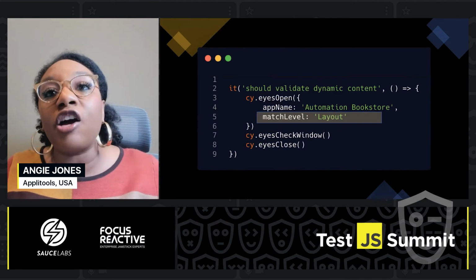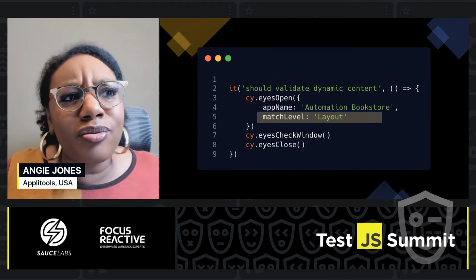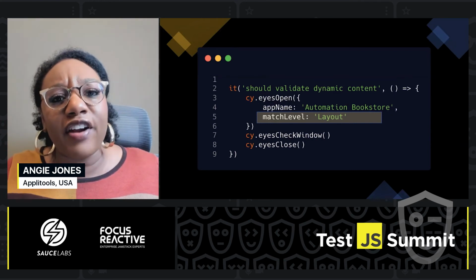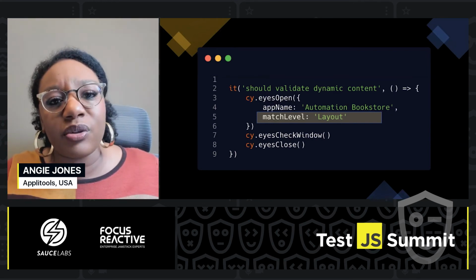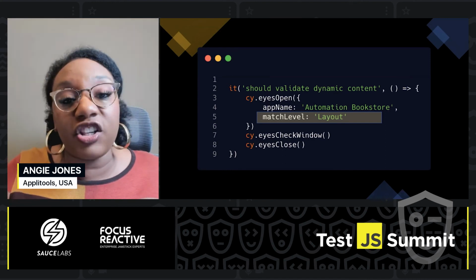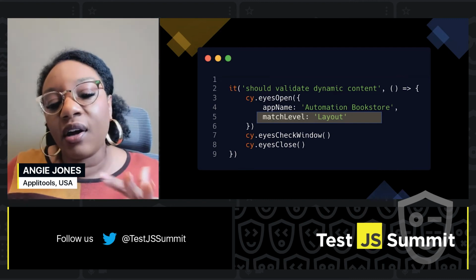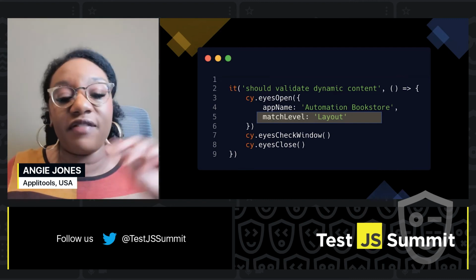All right. I can also do dynamic content here. So you wouldn't think you could do verified dynamic content with visual testing, but you can with Applitools, right? So this is a match level. There's several different match levels. So this makes it very verbose and flexible.